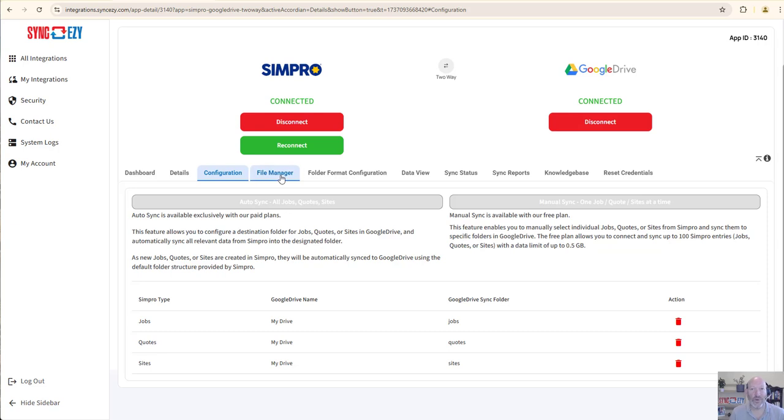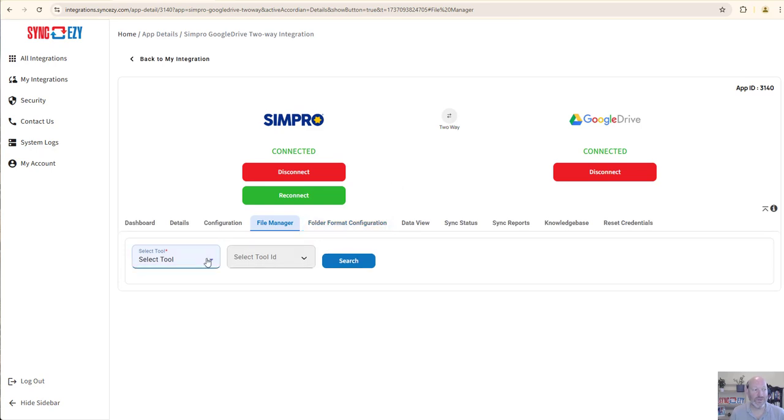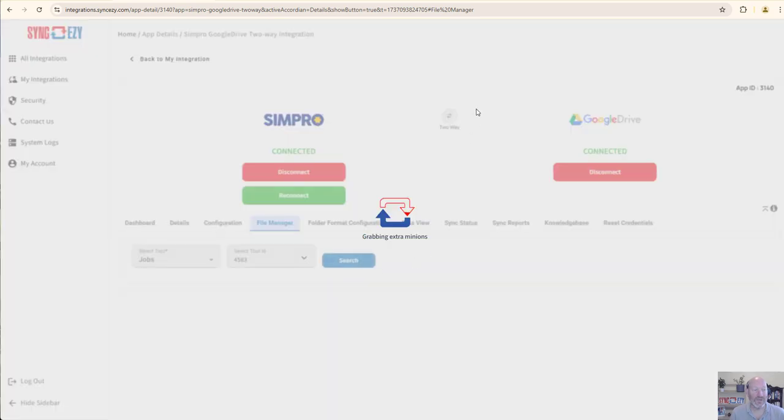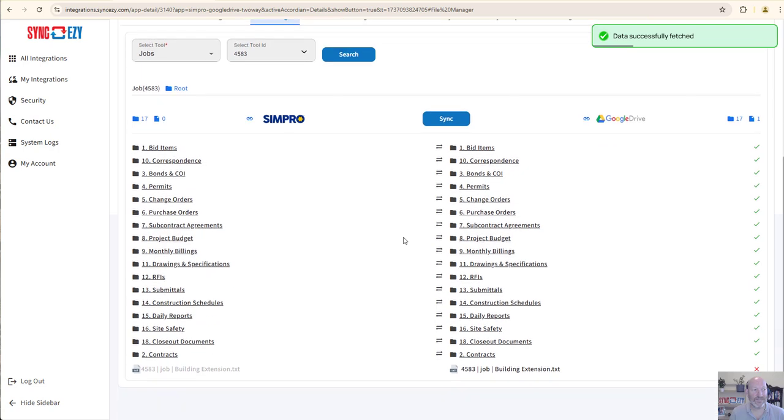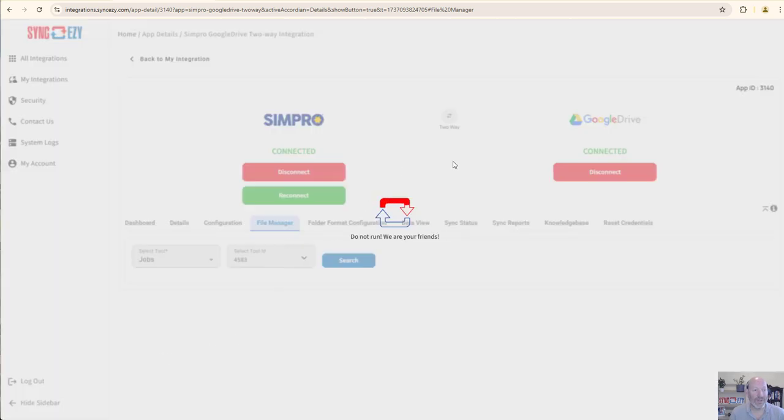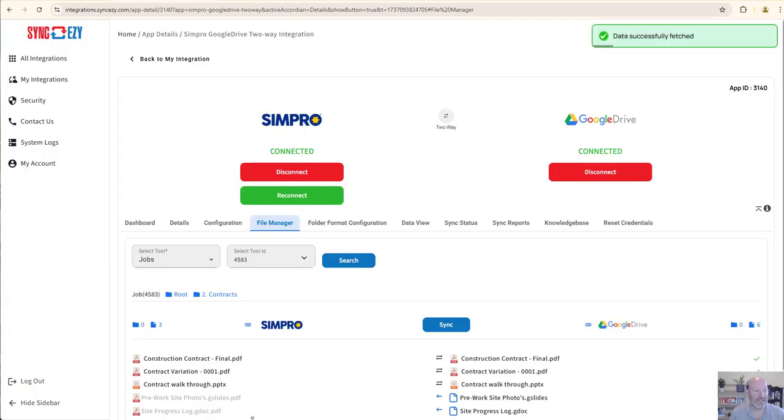Once the initial sync has completed, you're then able to go into the file manager. You can then select a tool, select a project, and search for that. And you can now see here that for this particular job, we can see the folder structure here that's been replicated within Google Drive. And if I pop into one of these subfolders, I can see the documents that have been synced across as well.